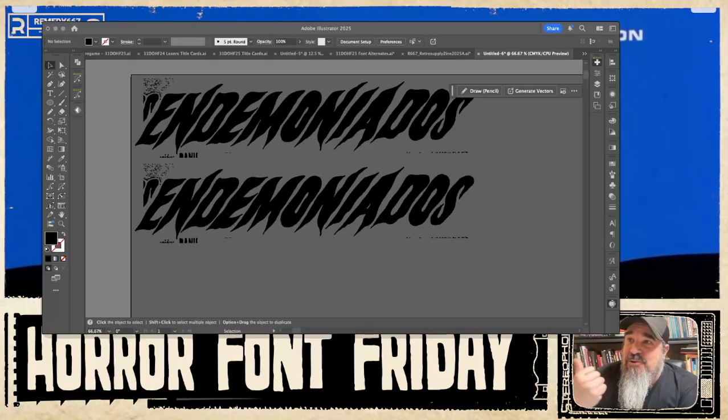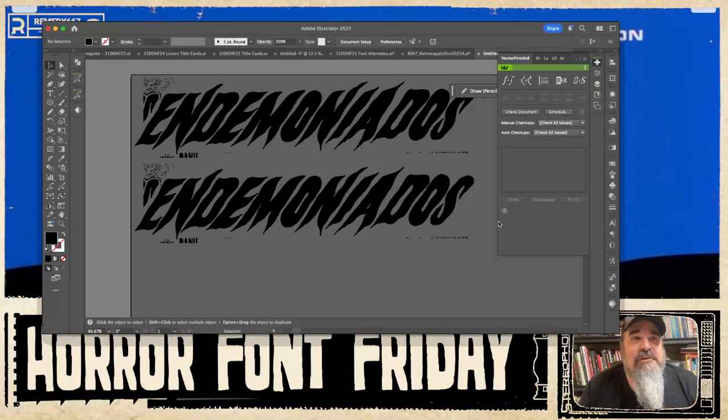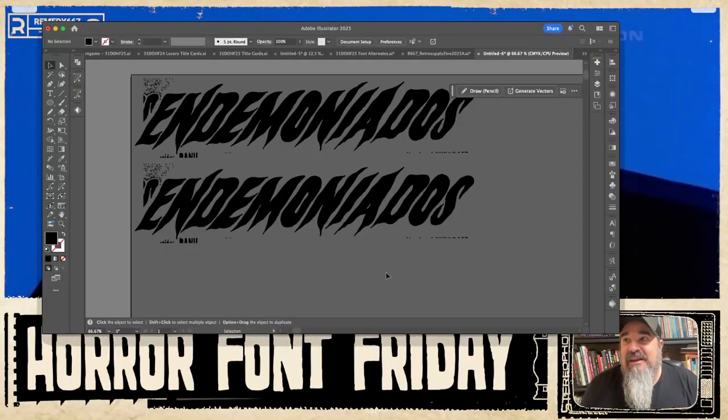Today is Horror Font Friday, and we're going to be looking at some type from the Dunwich Horror, an H.P. Lovecraft story. This is from the post from Mexico. We're just going to try and get through it pretty quick. I've got like a million tabs open in Illustrator because I'm in the middle of a couple pretty big projects, so this might crash. We'll see. Either way, let's take it away.